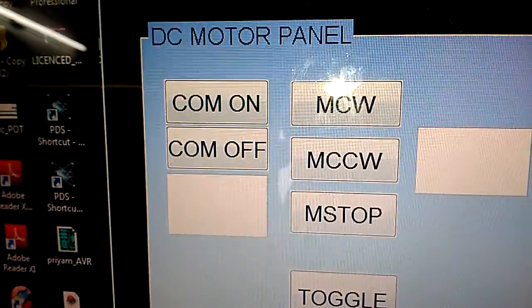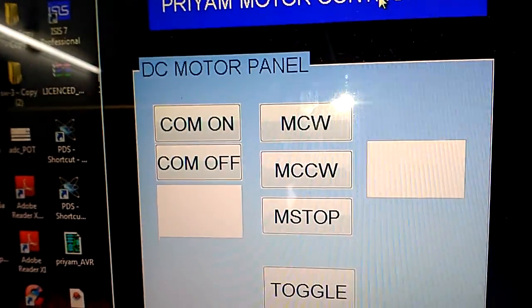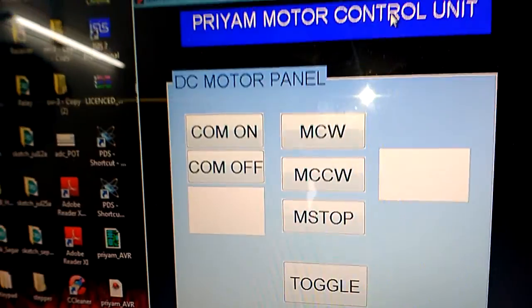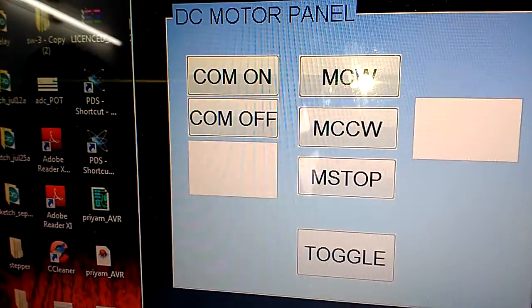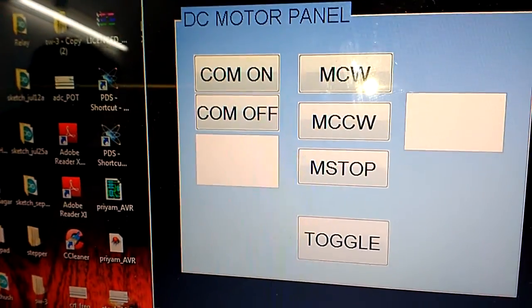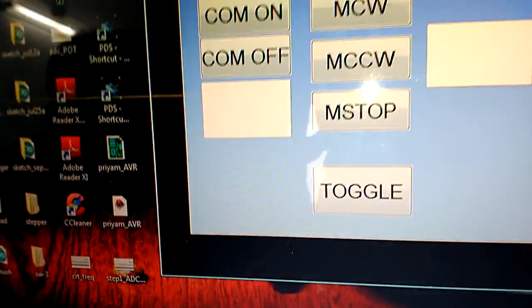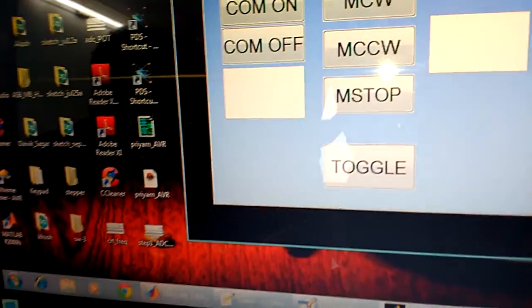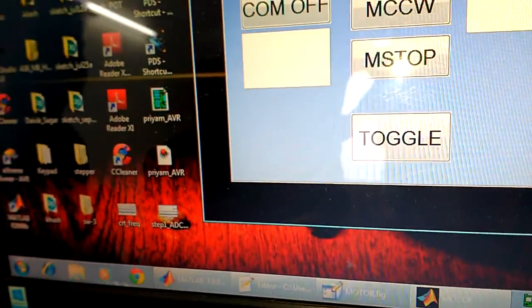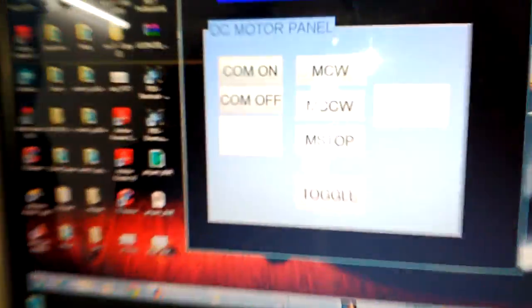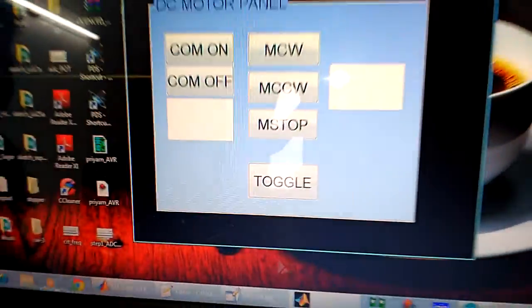MCW button, you can see this. The moment we press MCW, the motor will start running in the clockwise direction. And MCCW means it will run in the counterclockwise direction. We have put the M stop button to make it stop. And the toggle button is to make the rotation in two directions, clockwise as well as anti-clockwise.